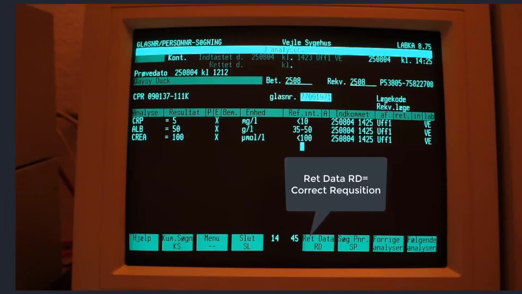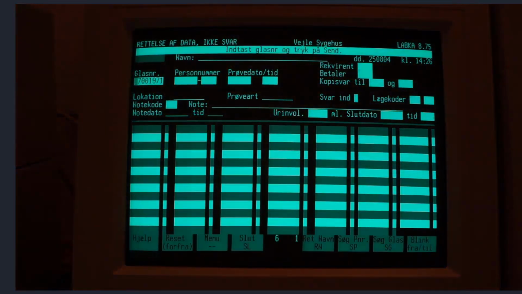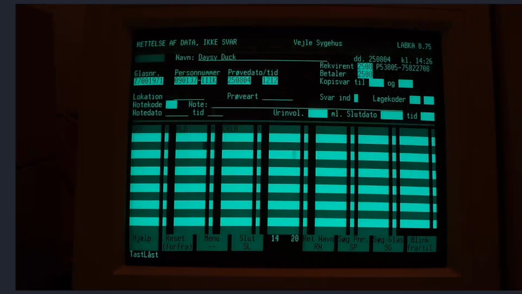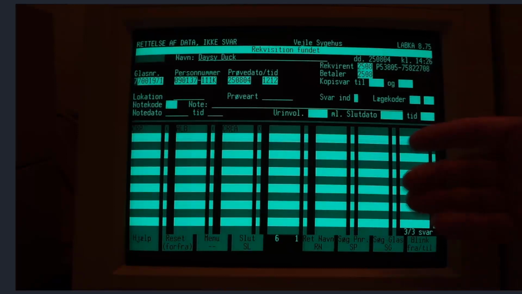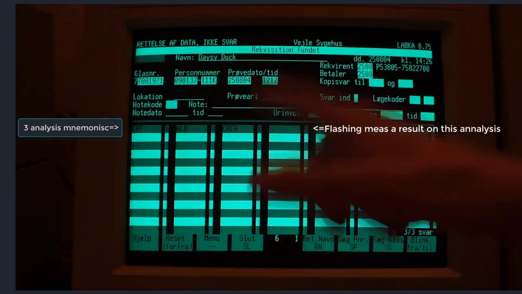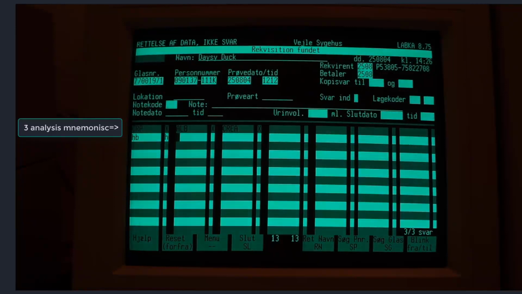Can I do that? Yes, I just press this function here. And I get the number transferred, activate send. And here you see the requisition here, and it's blinking in these three fields. That means there is a result on them. But I should request a hemoglobin. So I write HB here, and I should request this as a stat analysis, and that's H.